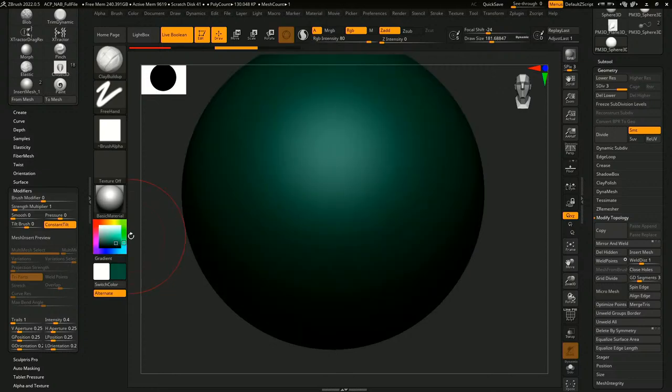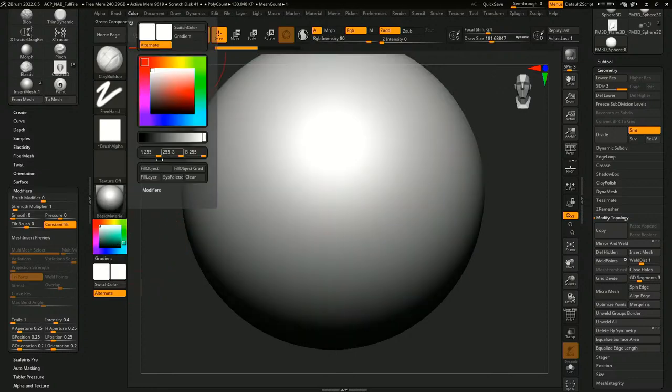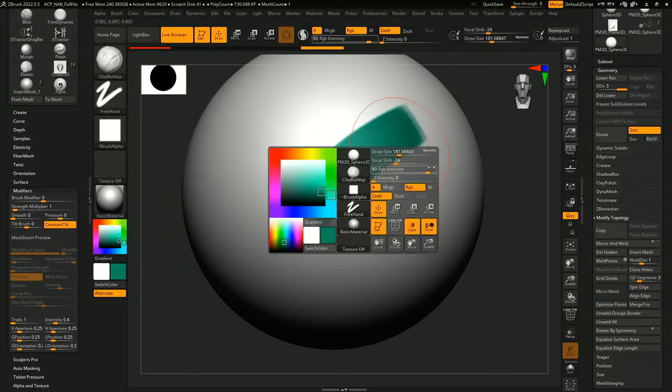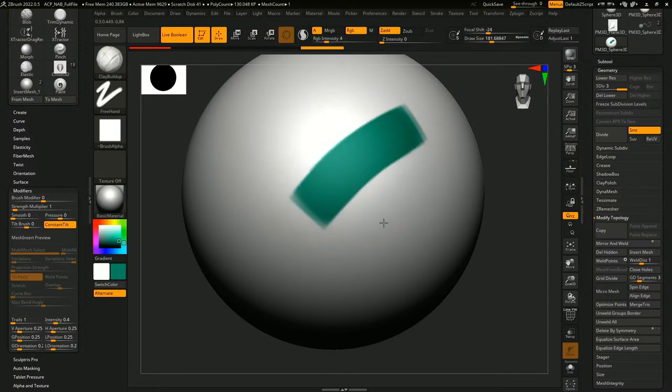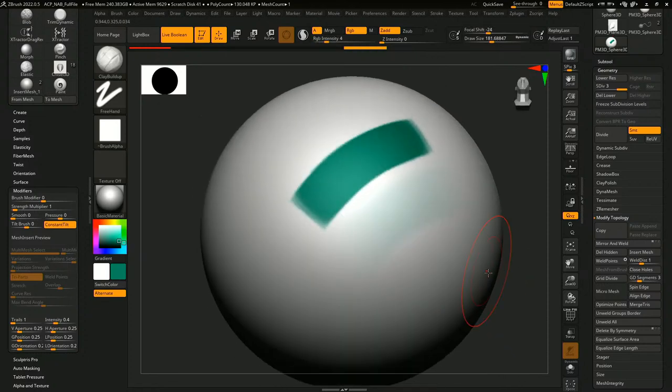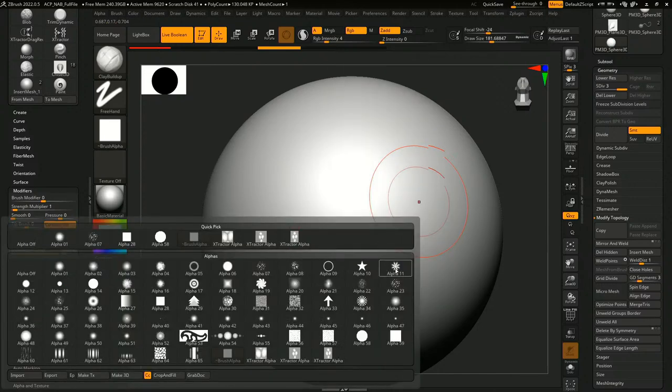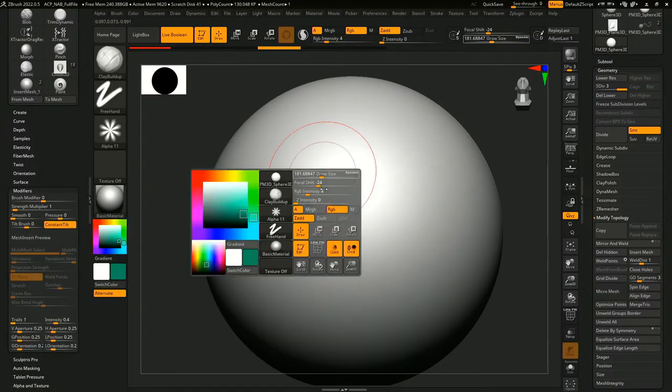So if I change the color here, let me go ahead and fill it with white, color fill object. If I set it to 80, it's pretty strong. If I set it to 4, it's pretty weak. You can barely see that. Then we have the alphas, which is basically the shape with which the brush is applied.